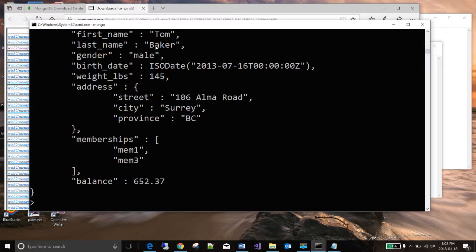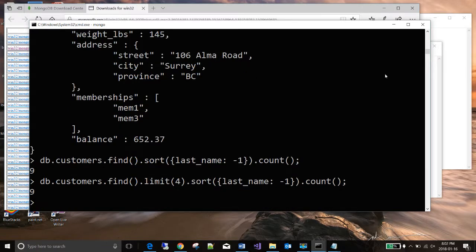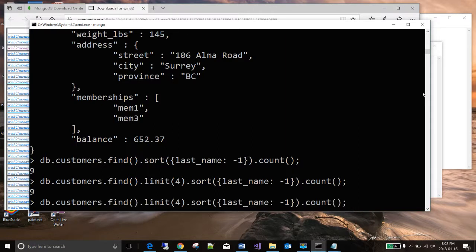Suppose I want to do a count. I can go here, and instead of pretty, I can say count. How many do I have? I've got 9. Suppose I say here dot limit 4. No count, sorry. Let us not do count without the count.